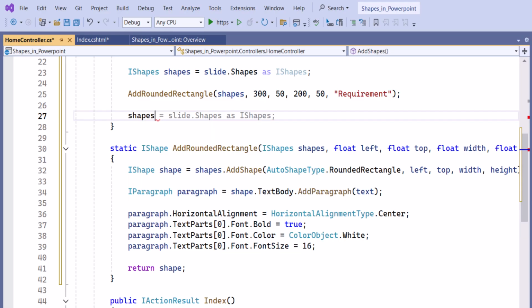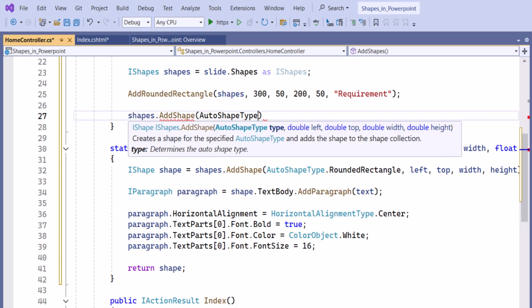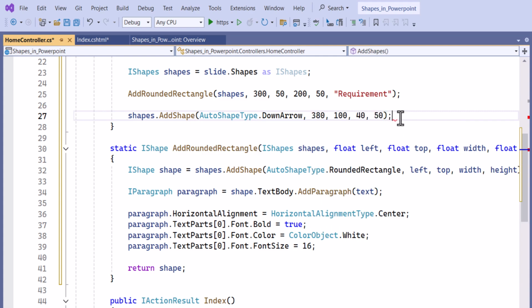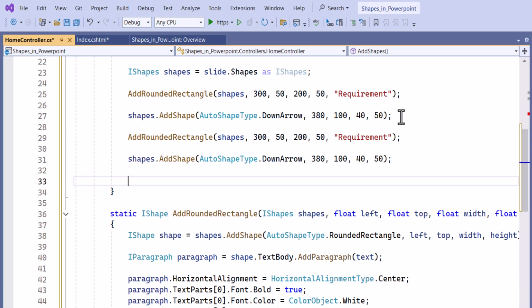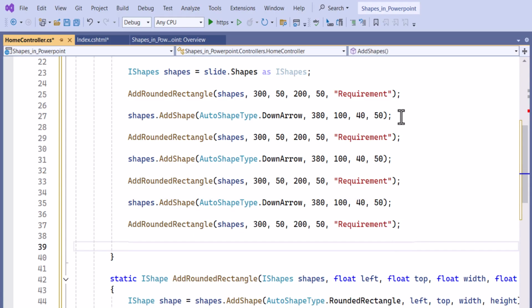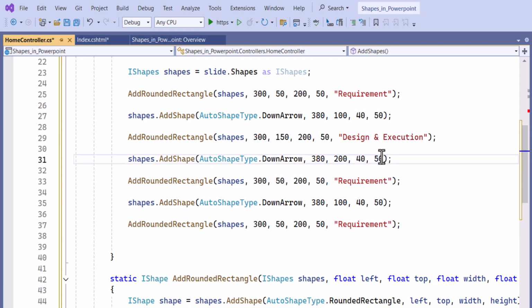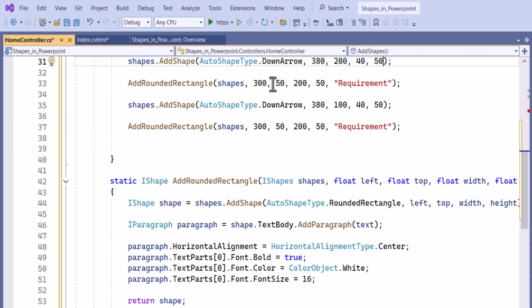Right below it, I insert a downward arrow to connect the stages, using the AddShape method. I follow the same approach to add 3 more stages: Design and Execution, Testing, and Release. For each of these, I update the text content and adjust the vertical positions of the rectangles and arrows to maintain a clean visual flow.